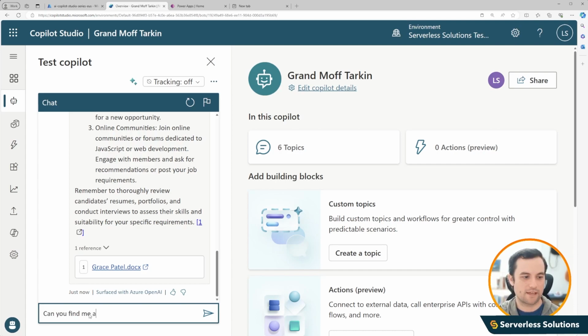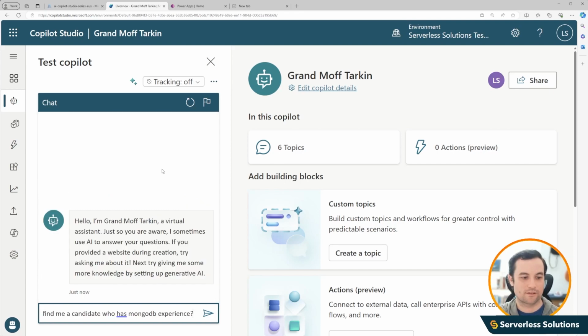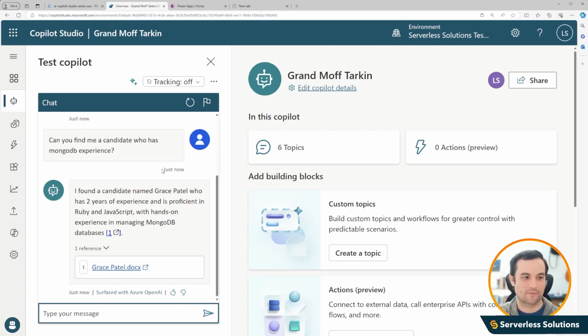Can you find me a candidate with Python experience? I'm sorry, I'm not sure how to help you with that. Can you try rephrasing? So now I'm asking if it can find me a candidate who has MongoDB experience. I found a candidate. There we go. So sometimes it's working, sometimes it's not. And this can be difficult because it feels non-deterministic.